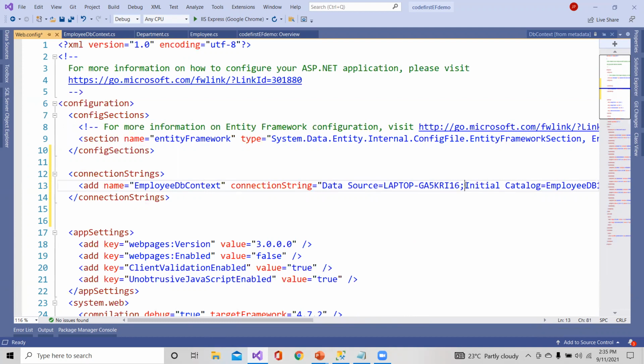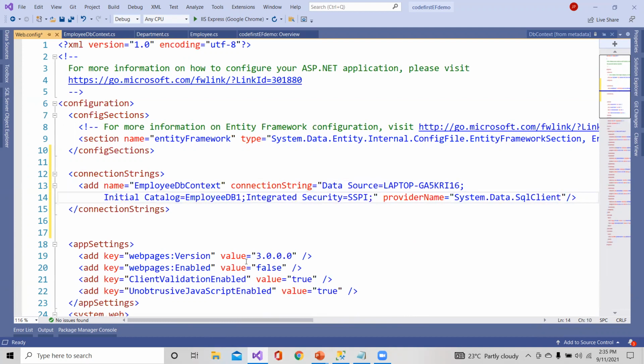If you are unable to see it here, let me just put it on the second line. This is my data source. This is my database name. This is the security. Then this is the provider name. Please give all the things properly and make sure you're not missing any semicolon or colon or any of the standard things within the syntax.